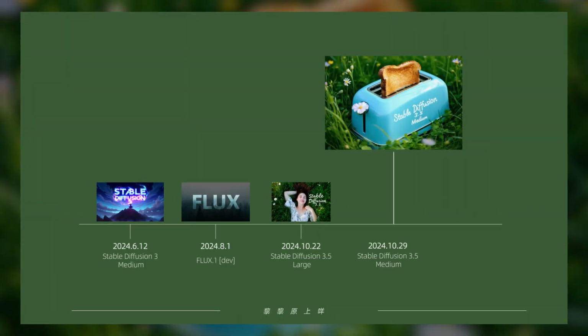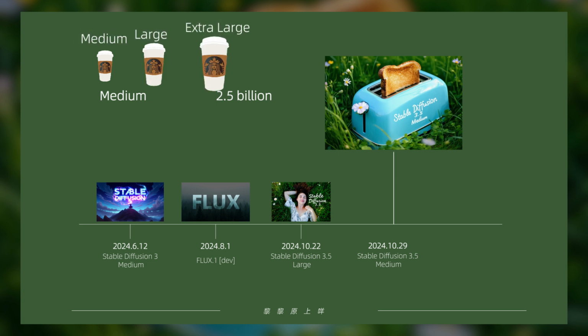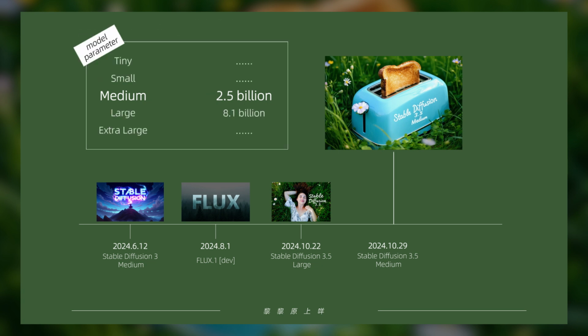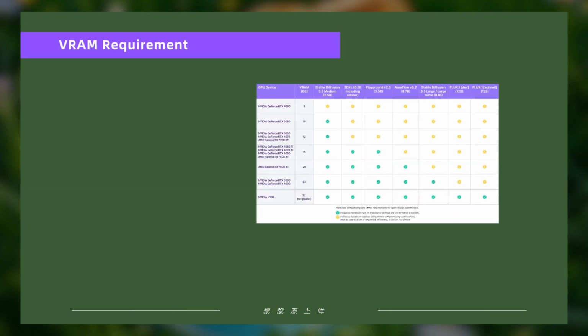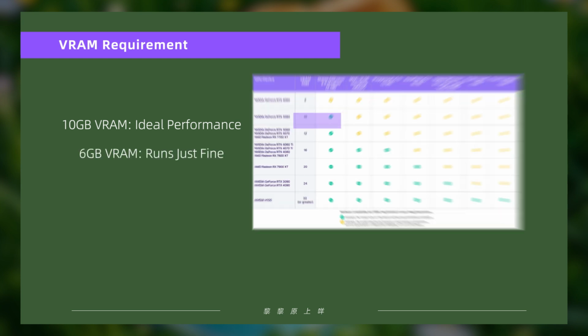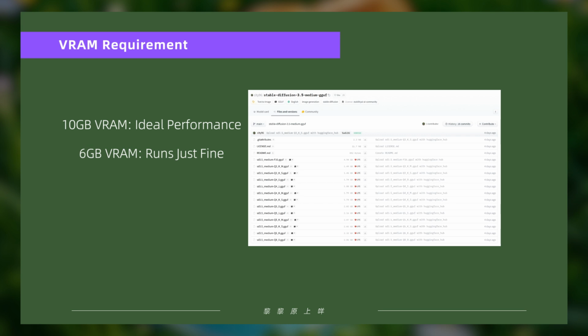SD3.5 Medium, released on October 29, is the final model in the SD3.5 open source series, with only 2.5 billion parameters, making it the smallest model in the lineup. Why is the smallest version called Medium? It's not a nod to Starbucks naming, it's simply because it has a mid-range parameter count. The official recommendation is 10 GB of VRAM for optimal performance, but from what I understand, smaller GPUs can also handle it, especially with the GGUF version available.